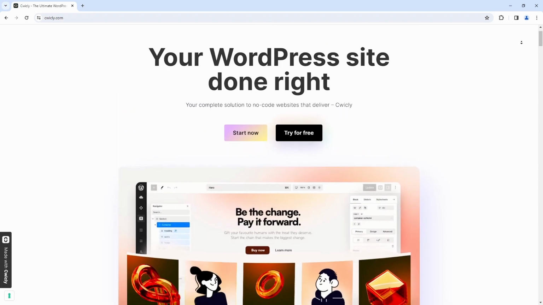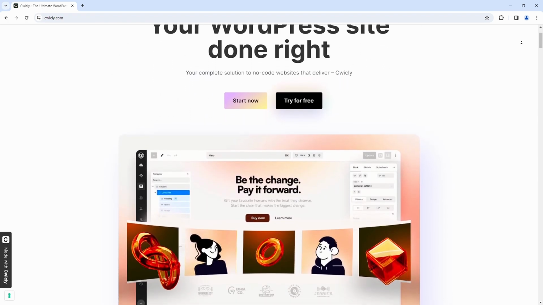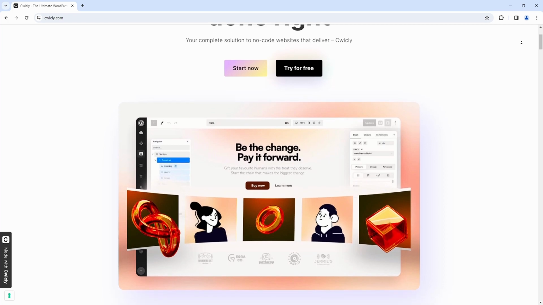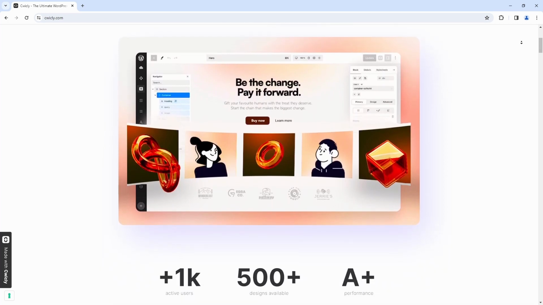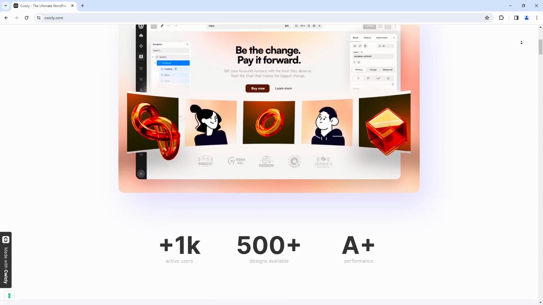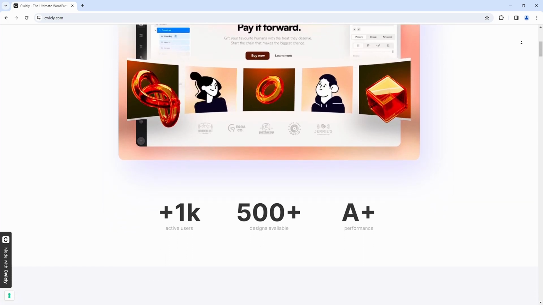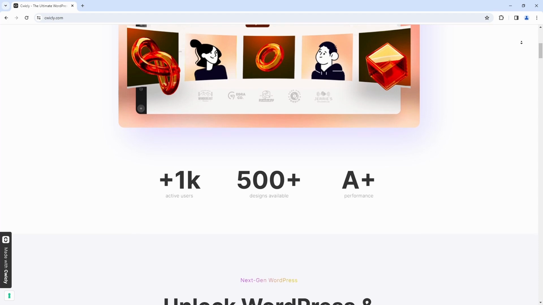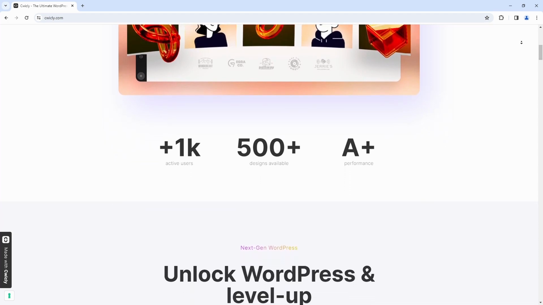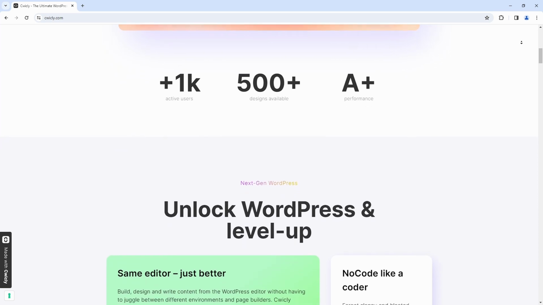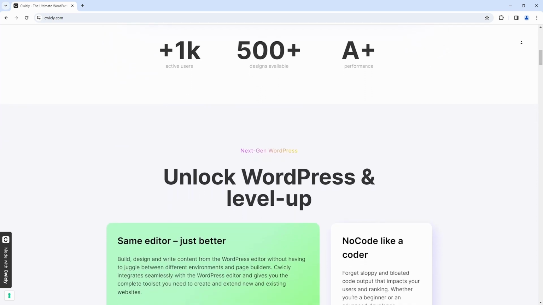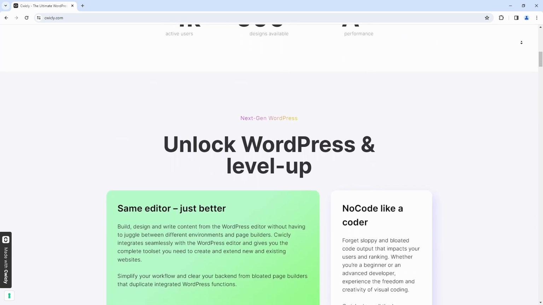Now let's check out a little what Cwicly is. Cwicly is a professional design and blog toolkit that seamlessly integrates into the WordPress editor, enabling users to build, design and write content without relying on external page builders. It offers a no-code approach, generating clean and efficient code while providing speed optimization to enhance website performance and ranking.